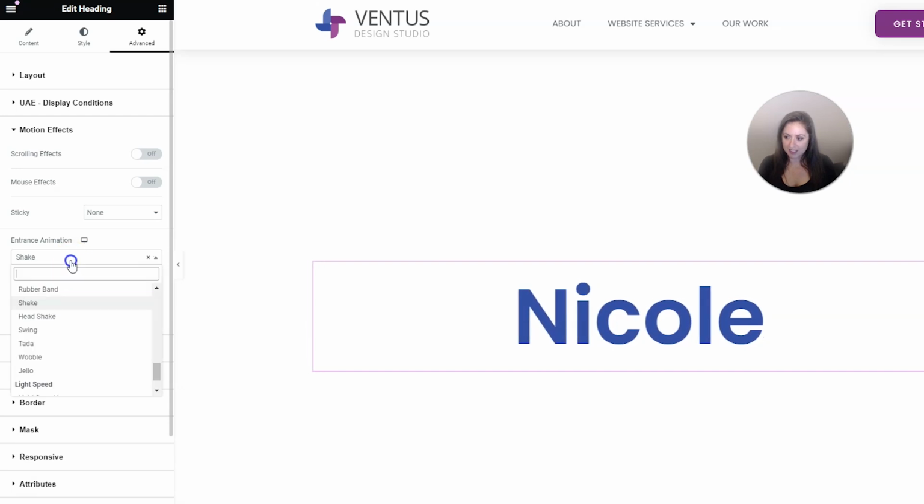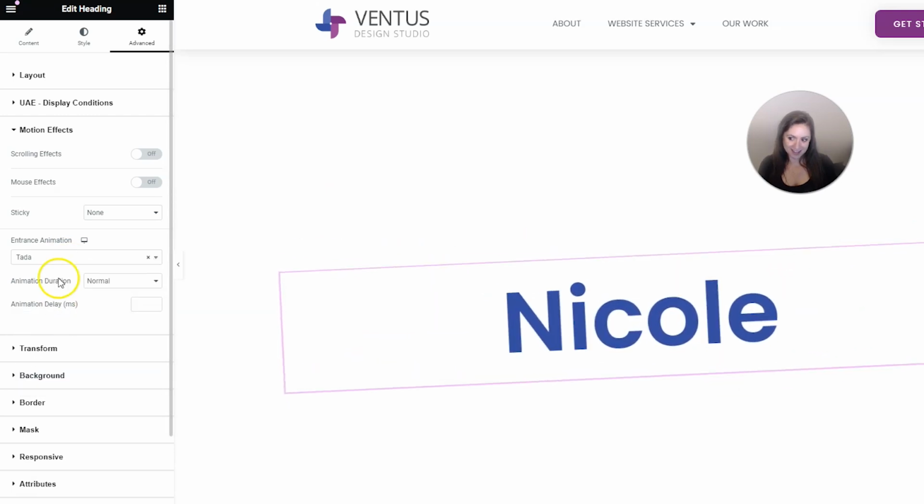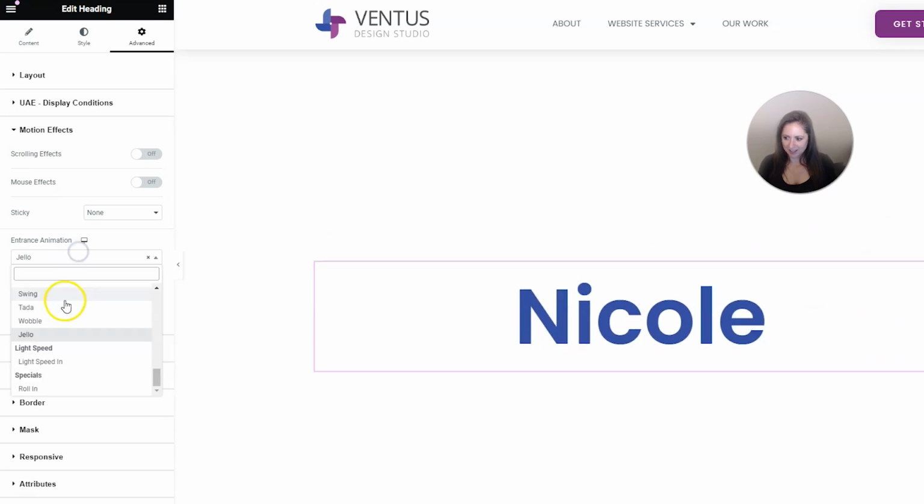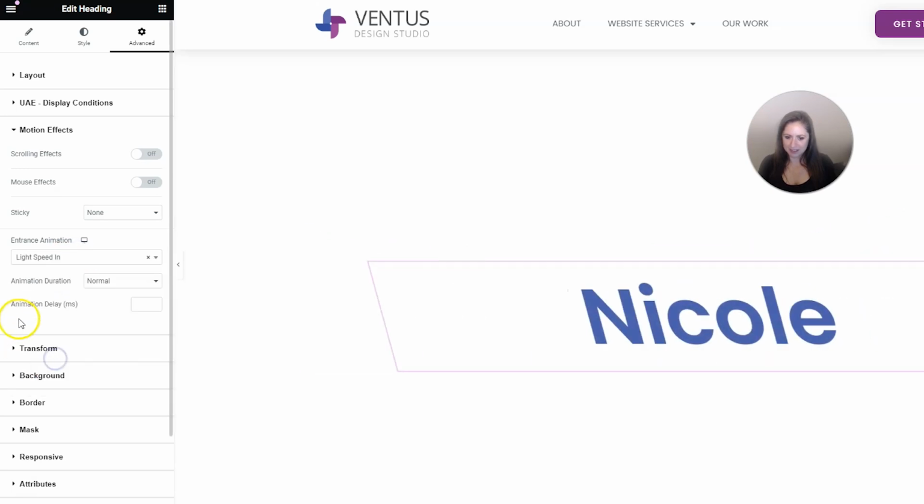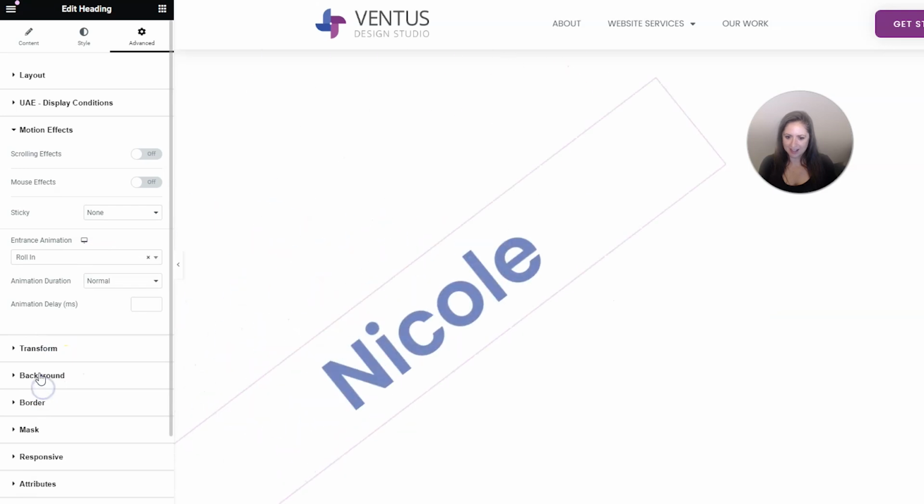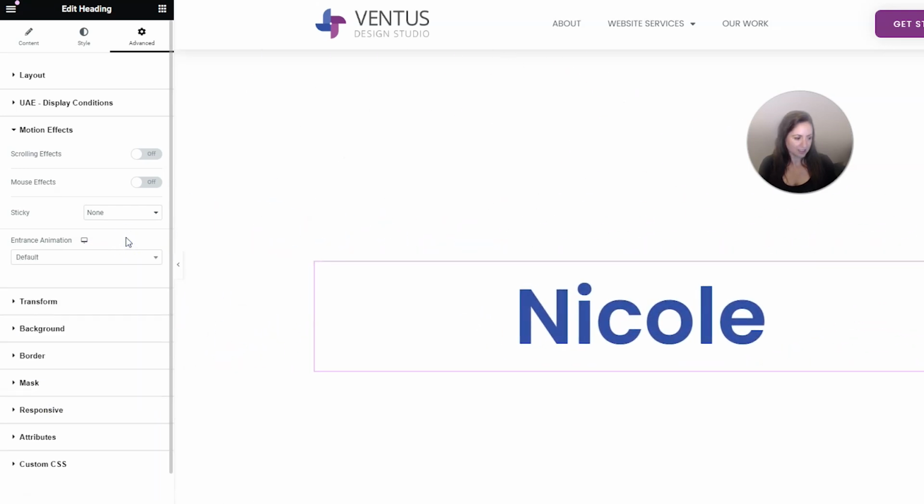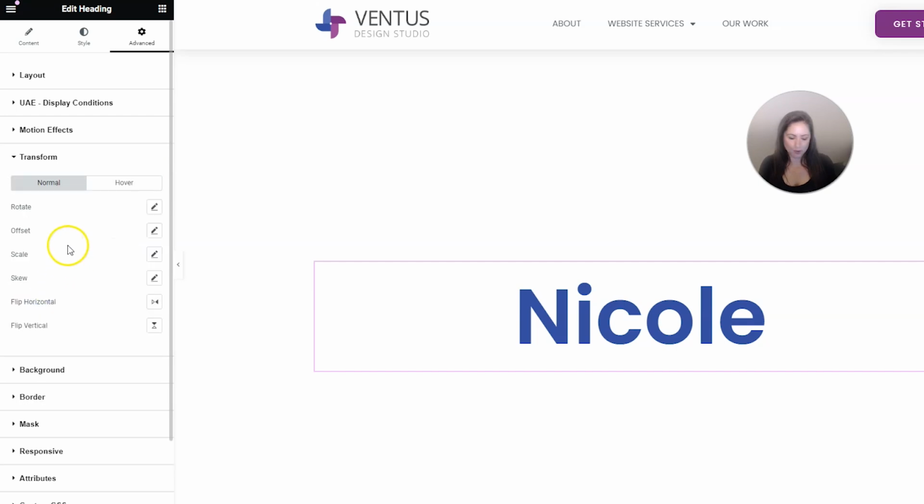But here's shake and here is head shake, swing, ta-da, wobble, and jello. And then we've got a light speed in and roll in. So those are all the entrance animations. Next, let's pop into transform.